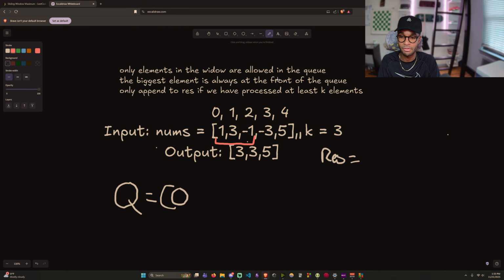The biggest element is always in the front of the queue. Well, it's our only element, so it is the biggest. And only append to res if we have processed at least k elements. We haven't even checked the rest of the window, so we can't append to res yet. So we're going to iterate again. Now we're at index 1.